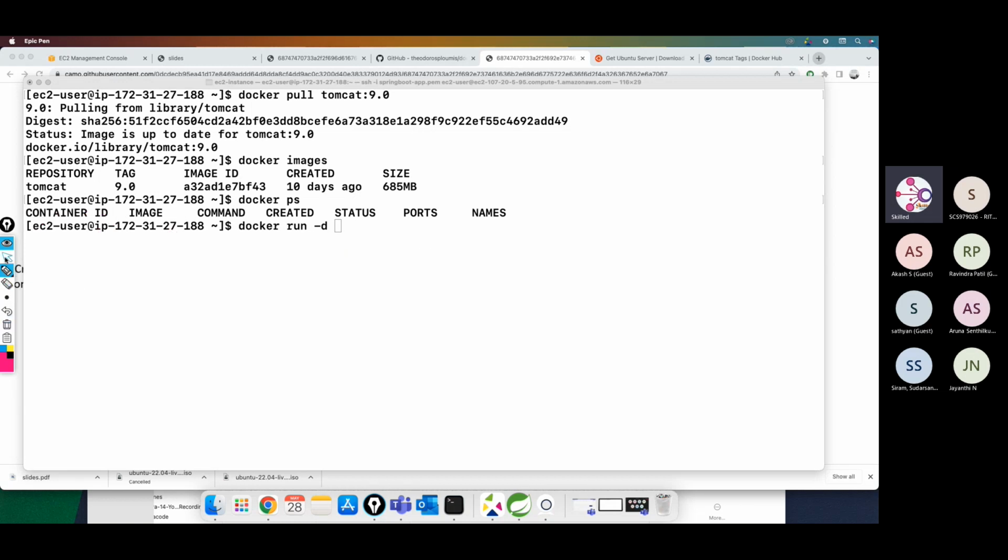I'll just show you this. If I don't give -d, see, without -d, I'm just giving -p, which is for port mapping. Okay, this is a Tomcat, right? So Tomcat's default port is 8080:8080. So what we do with this -p is called port mapping.